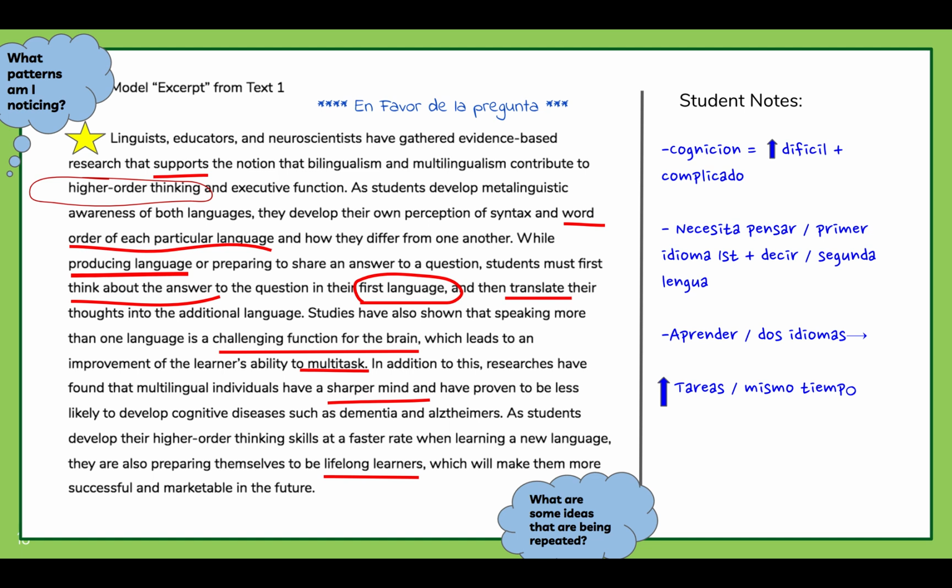Should studying a foreign language be a high school graduation requirement? Notice the thought bubbles that are visible in the slide. These questions are model examples that teachers can use when modeling a think aloud of how students can identify and process information as they read. What patterns am I noticing? What are some ideas that are repeated? These questions will encourage students to recognize commonalities amongst the articles and the information included.